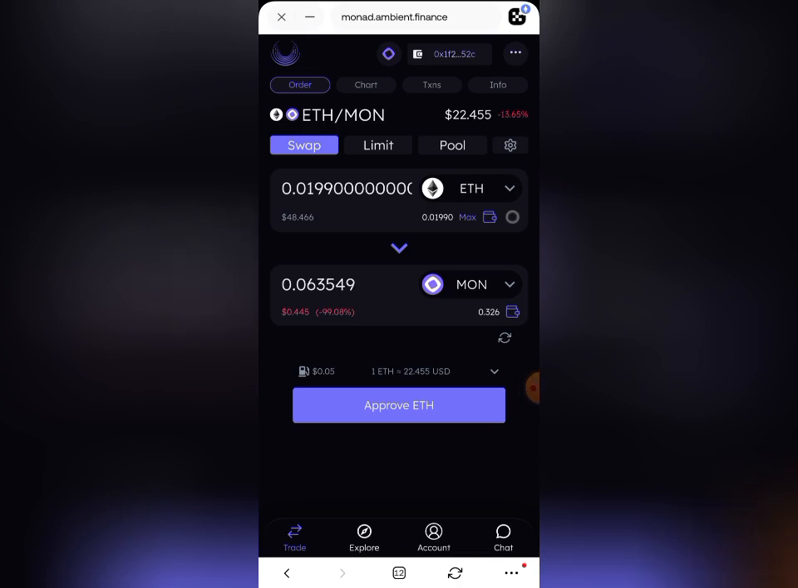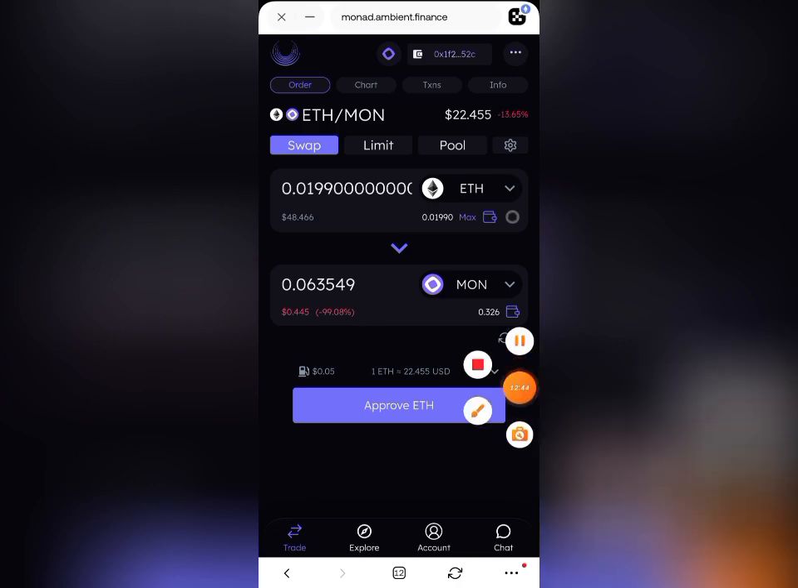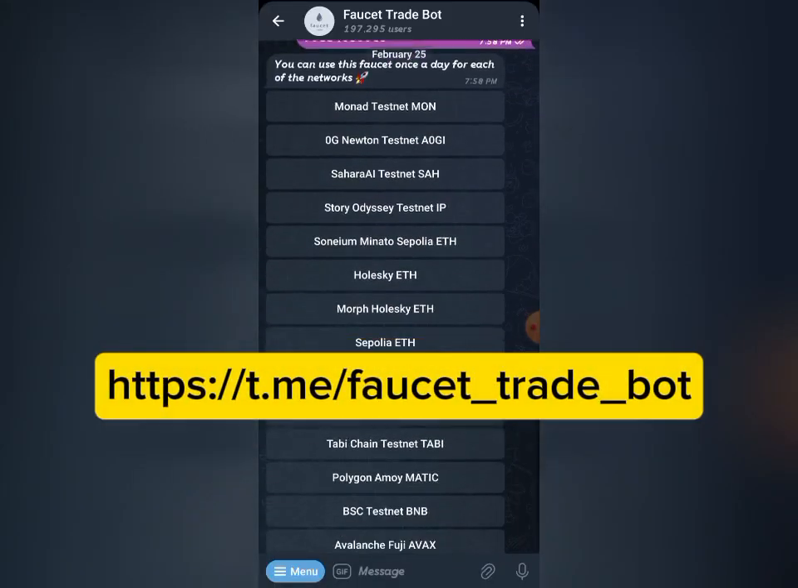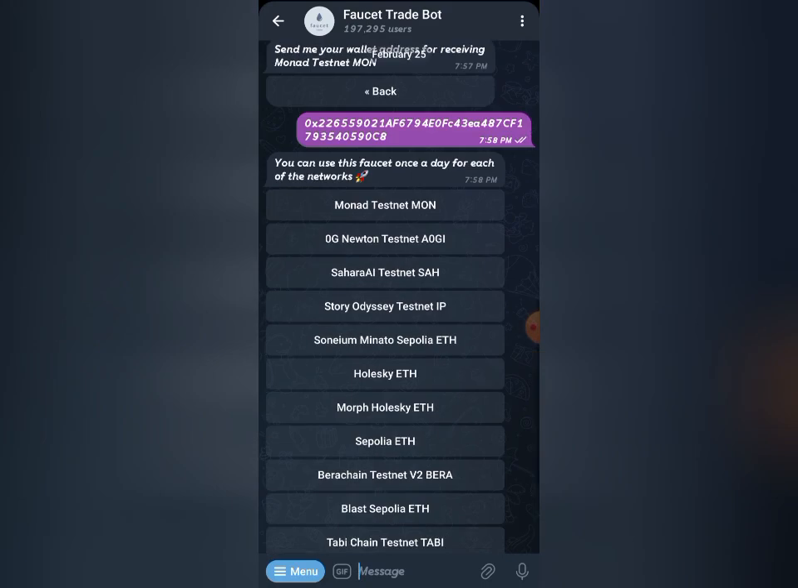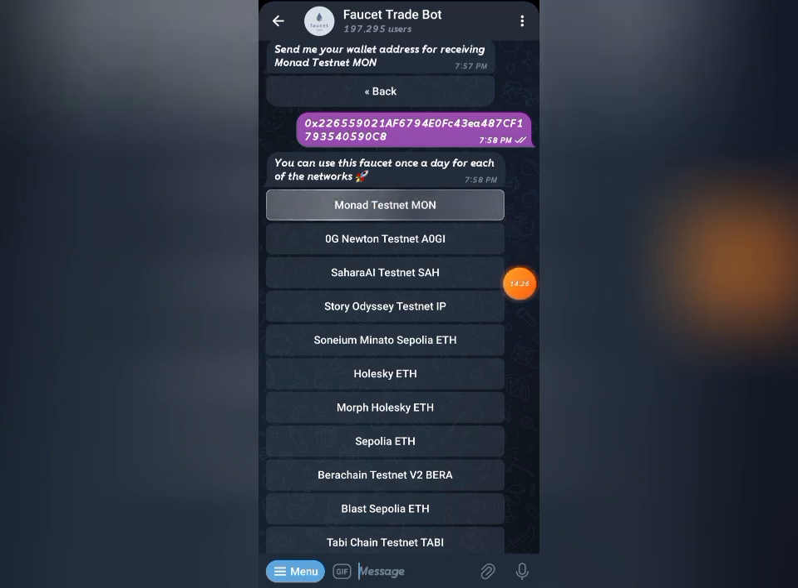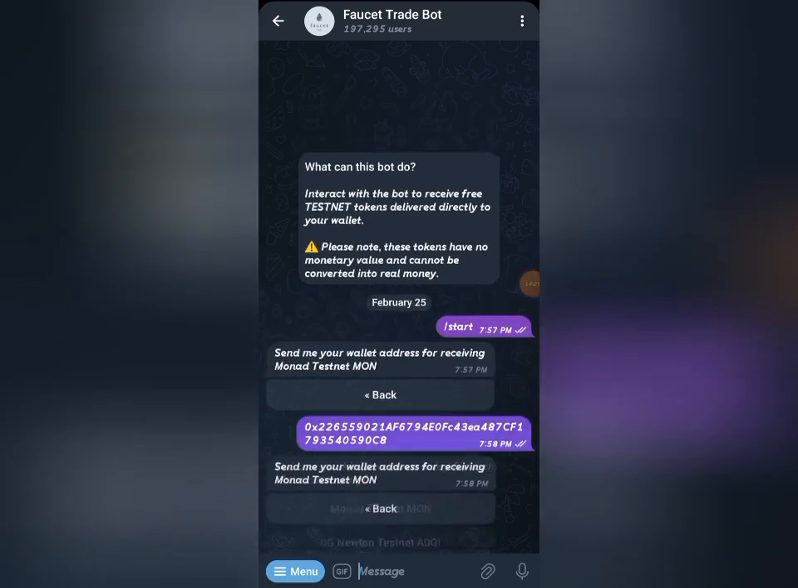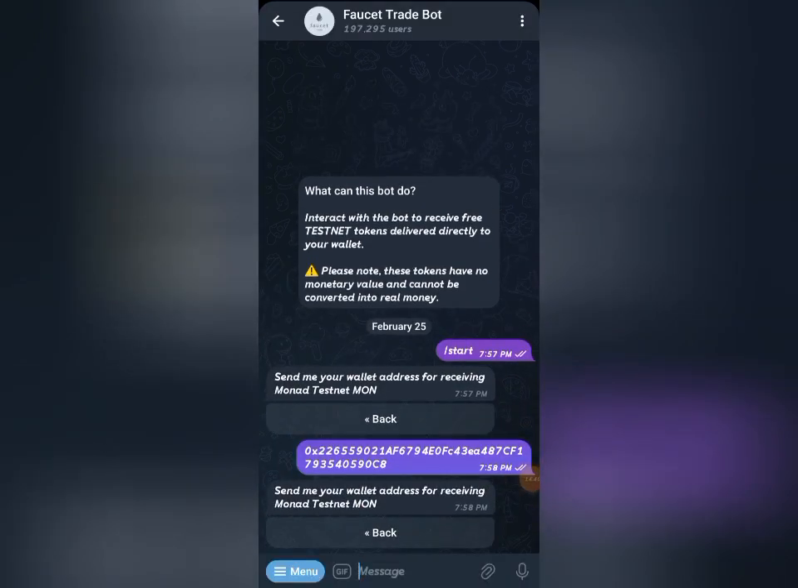The second way you can also get testnet is by visiting this particular Telegram bot. The link will be in the description of the video as well. So once you visit this bot here, you can see that there is a list of faucets that you can actually request for, but we are much interested in Monad, so we are going to select Monad, which is the first one here. So I'm going to copy my wallet.